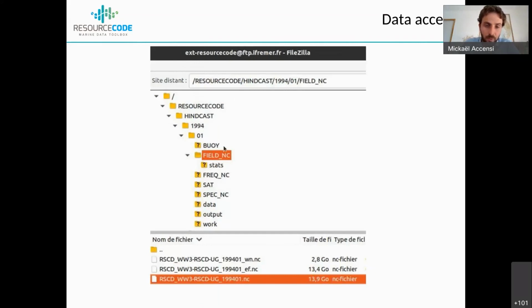The first one is the buoy directory, so you have all the comparison for this month against the CMEMS buoys. You have a field directory which stores all the global wave parameters. The Freg directory stores all the 1D spectra, and the SAT directory stores all the altimeter comparison against the model. And you have the spec directory which stores all the directional spectra at the 24,000 output points. And the data directory contains all the configuration files we've used for the hindcast.